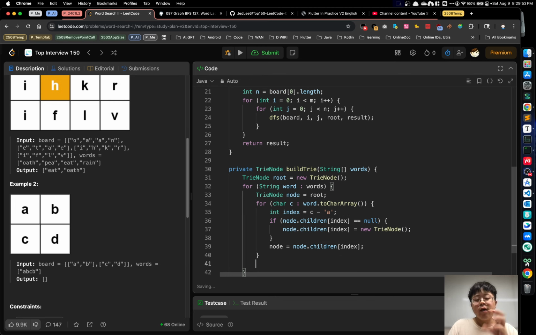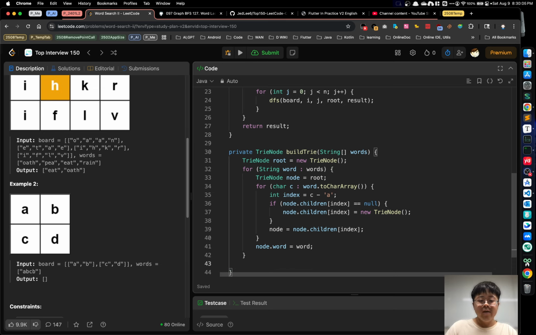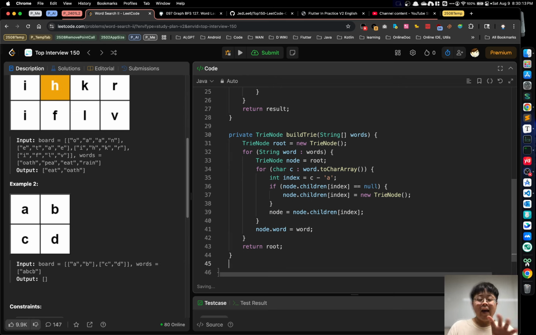After processing all characters, we'll mark this node as the end of the word. node.word gets the string of the word. Finally, we'll return the root node of this constructed trie. Alright, that's all of the code for the method called buildTrie.